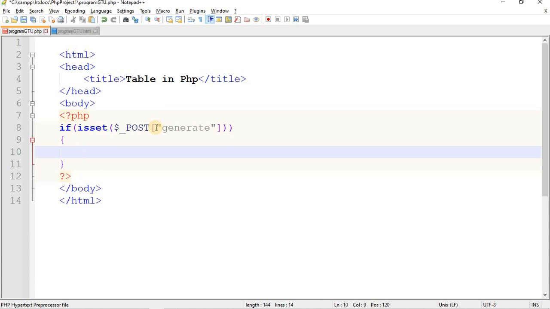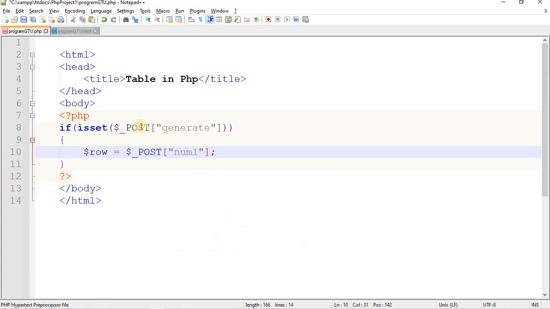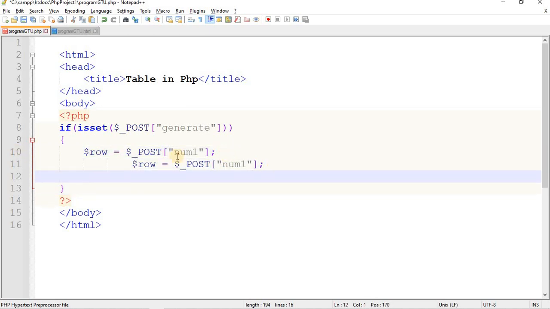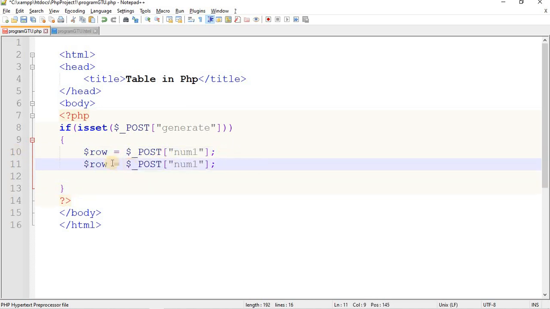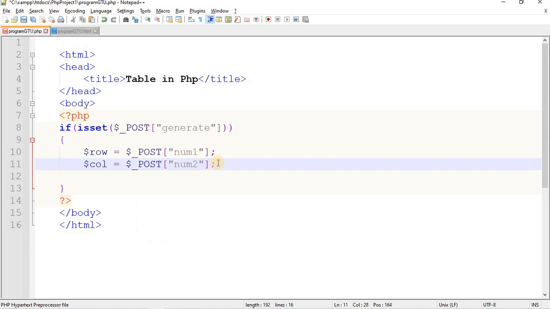After that, what we will do? $row equal to. How we will get this value? Like this, $_POST, and it is num1. Again I will copy paste this. Column, and here it is num2.